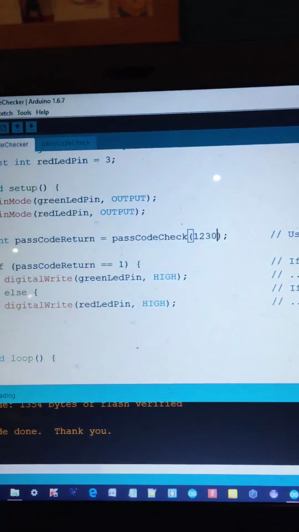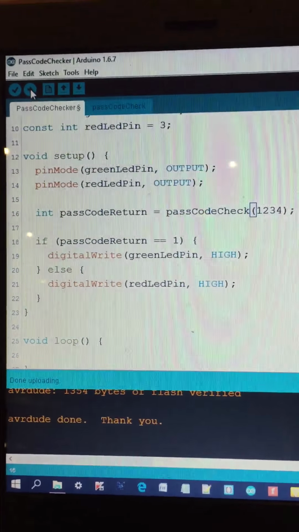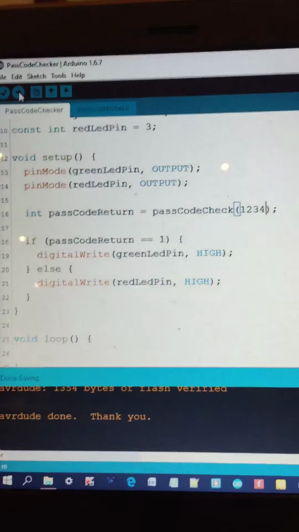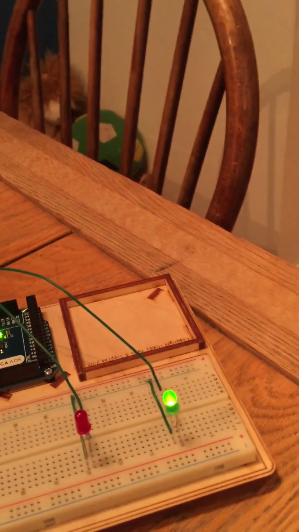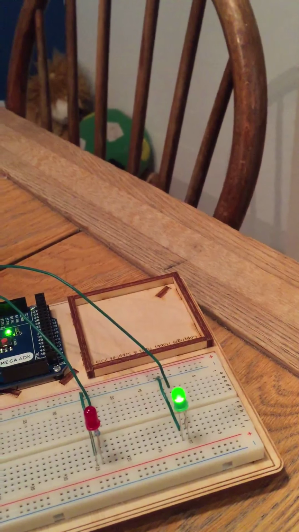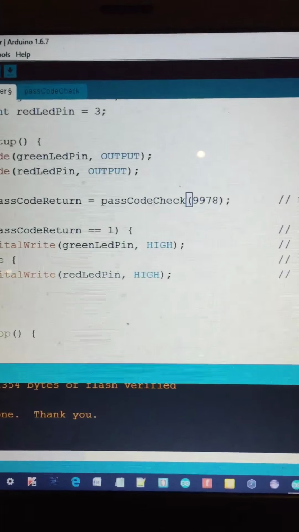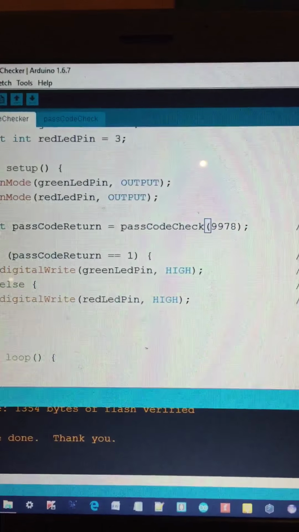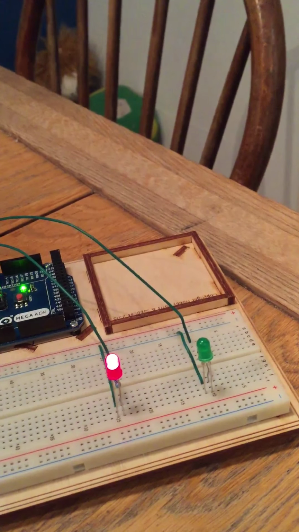So let's stick in the right number, which was 1, 2, 3, 4. Okay, I'll just upload that. Control U, quick upload. And voila. Green. Okay, I'll just throw in one more number randomly, 9998, just to show you that any number other than 1, 2, 3, 4 is going to give me a red light.